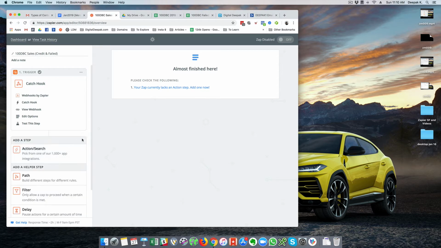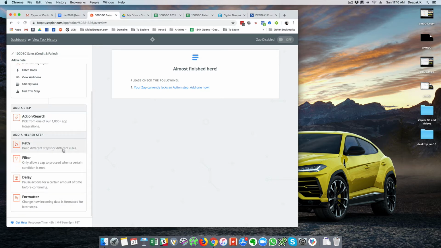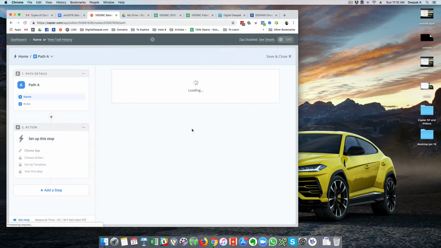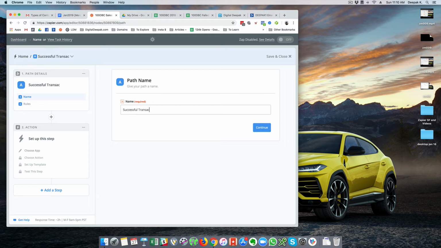So I will click on add step here. So here we have to select path, and basically there will be two different conditions. One is the A path and one is the B path. So let's say A path is for the successful transactions. So I would just go ahead and say successful transaction.